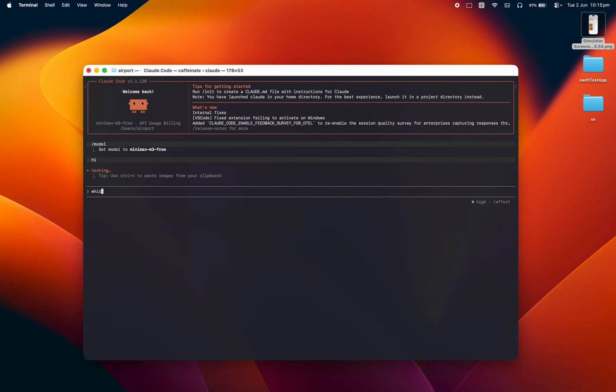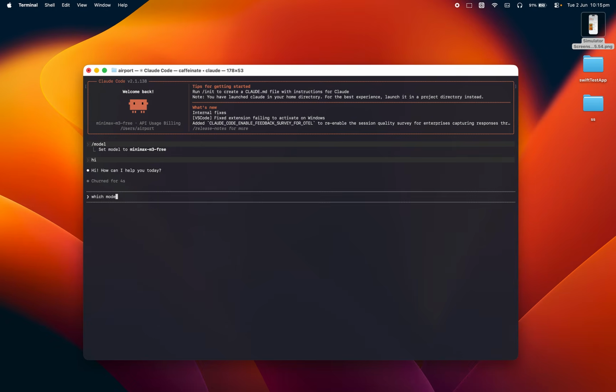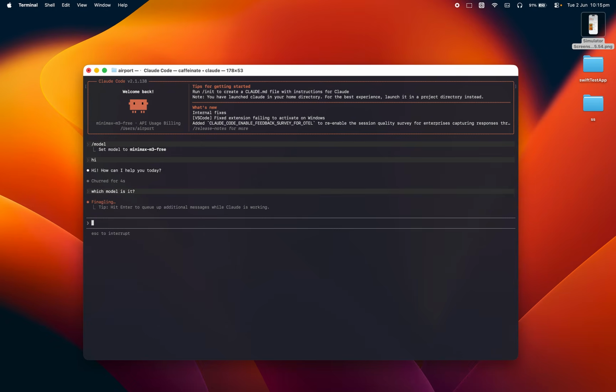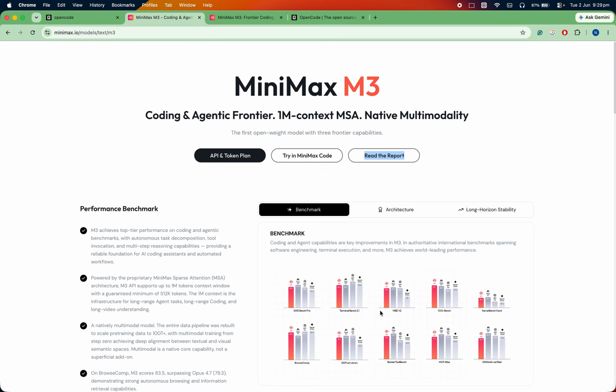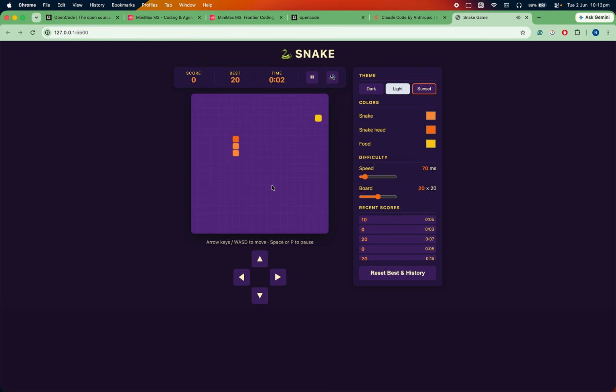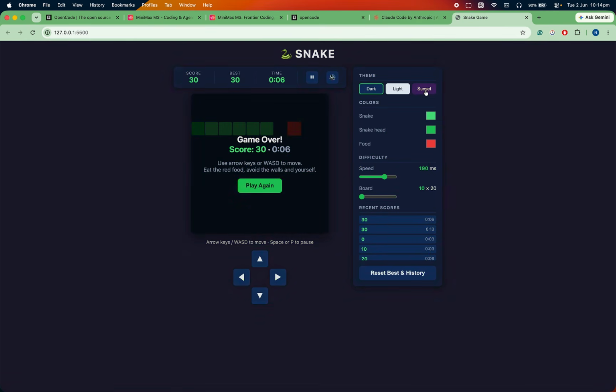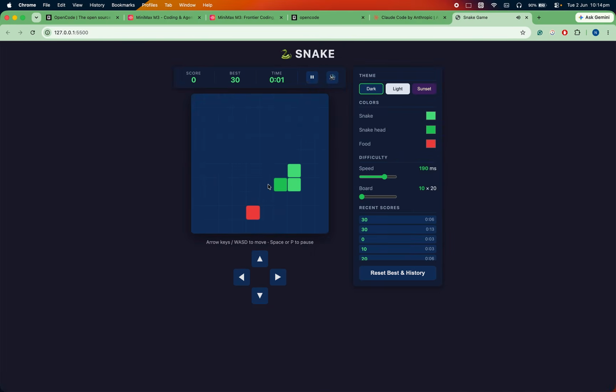MiniMax M3 is a large language model designed for coding, reasoning, and agent-based workflows. Unlike traditional chat-focused models, M3 is built to process large amounts of external information at once and execute longer and more complex tasks. It processes code, documents, images, audio, video, and requirements at a scale that was previously difficult for AI systems. This isn't just another chatbot, it's an AI model built for complex software development, long-running workflows, and the next generation of AI agents. In this video, I'll explore what makes MiniMax M3 special and see how it performs in a real-world coding environment.